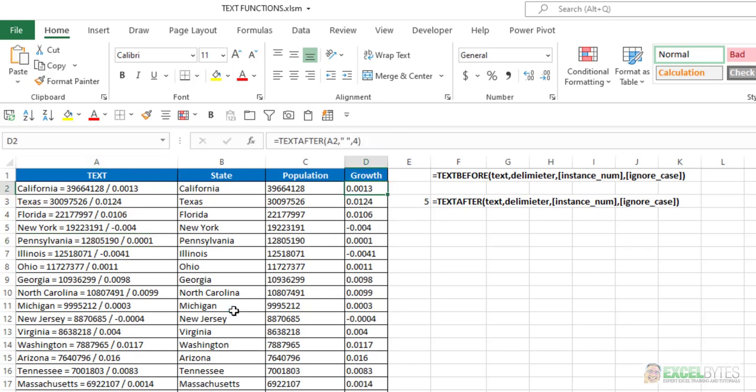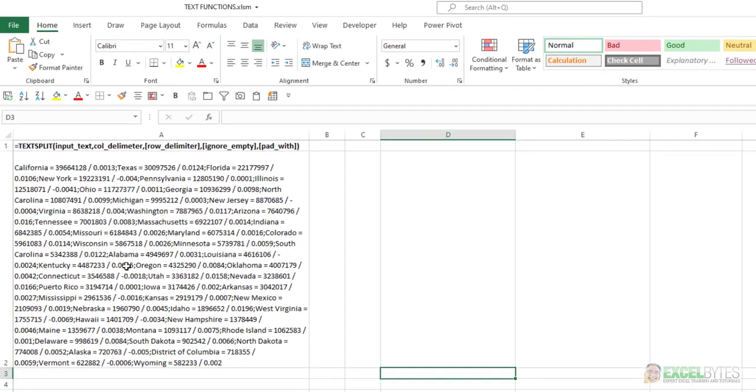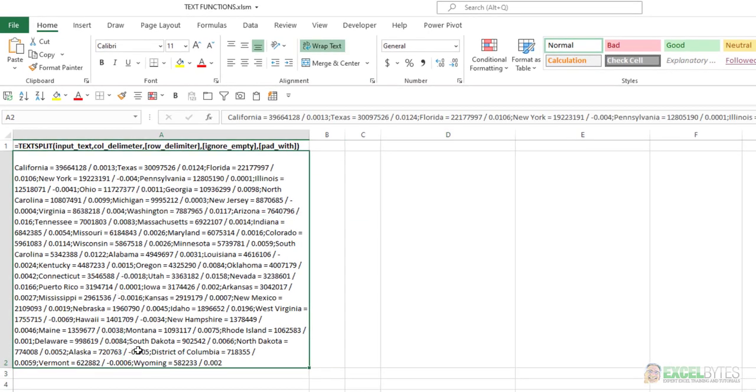So I'm going to go ahead and change that back to the way it was before. So that's text before and text after. Now let's look at text split. Here I have the same data, but it's just in one large cell, in one big lump of data.